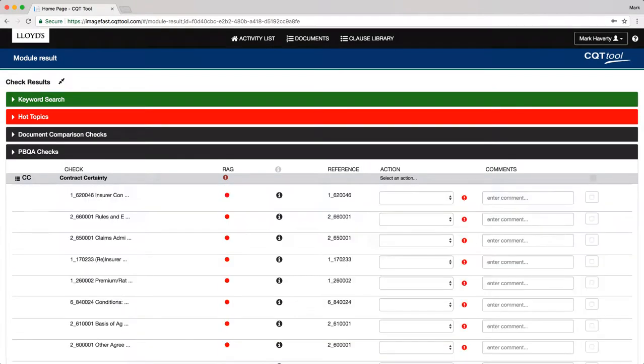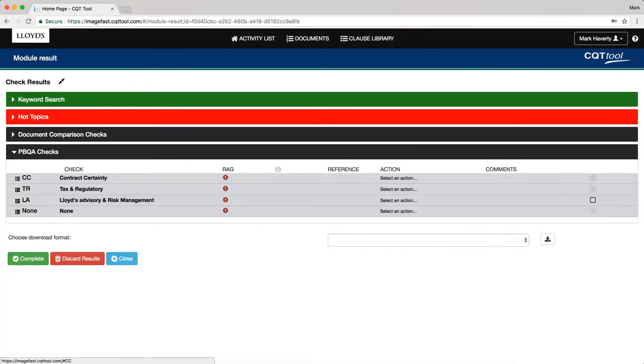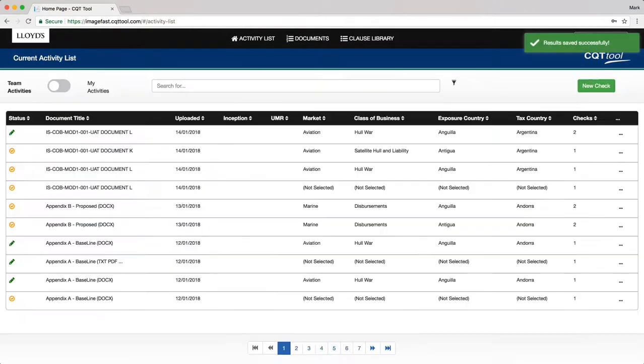Where we have a section with reds, we must select an action. So for ambers and greens, the action is not required, it's optional, but for reds, an action is required. So again, I can select and enter a comment. Collapse the check results pane and close as before to come back out to the activity list.